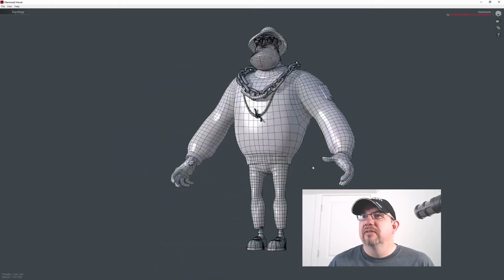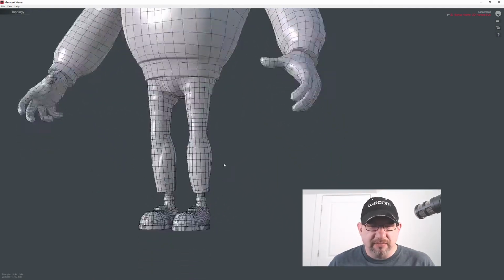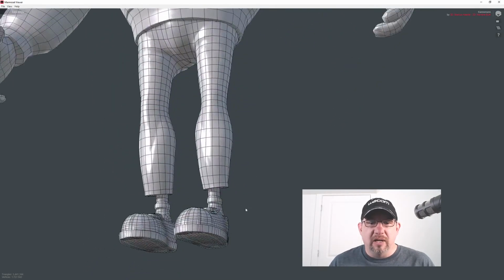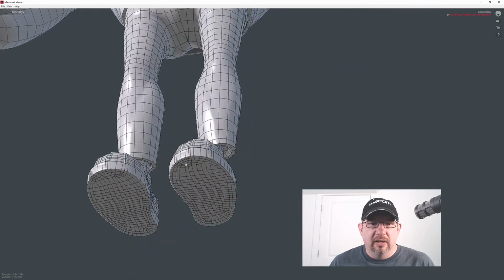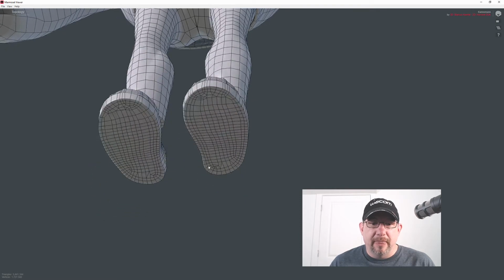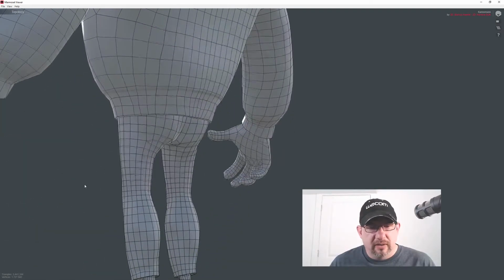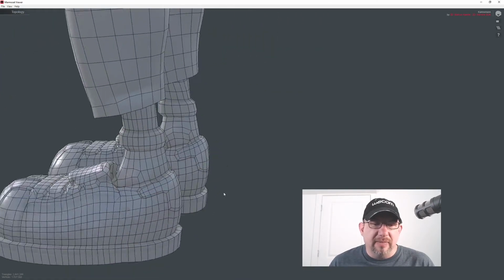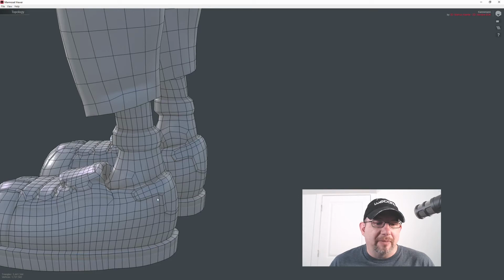Super luscious. Extremely luscious. Also on the bottom of the shoes right here, see all this. I know you're trying to resolve from these details going down across here. Same thing with this in the back. Just let the normal maps take care of that.